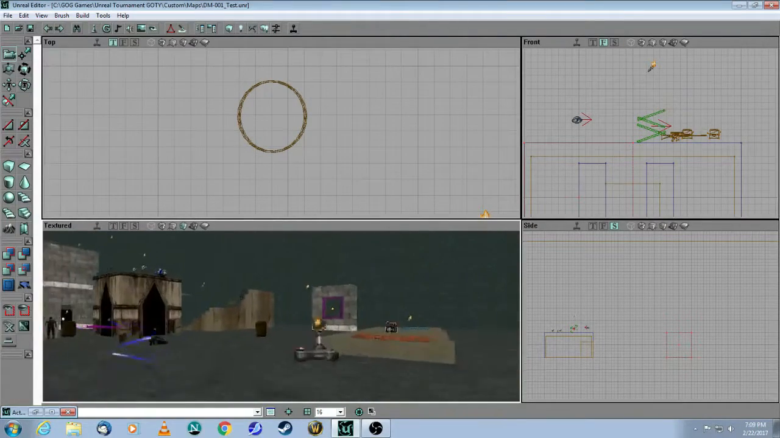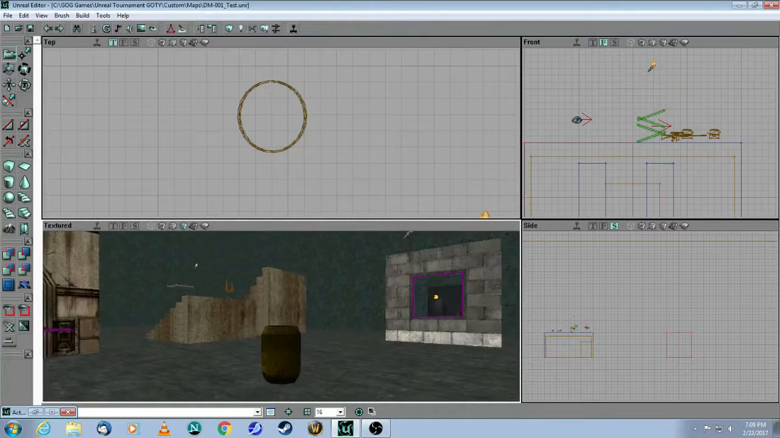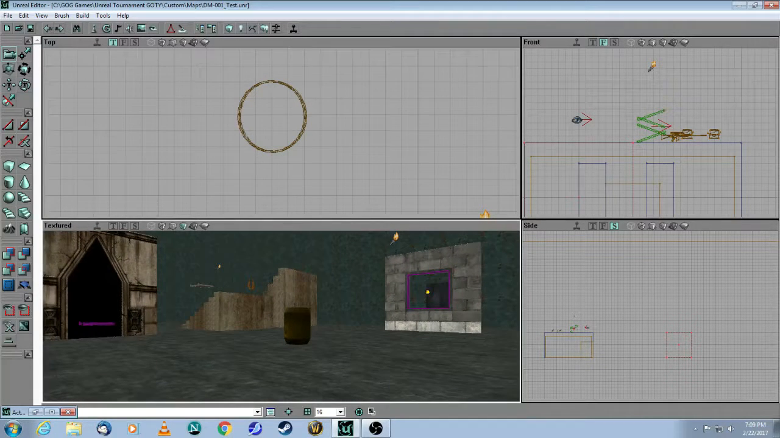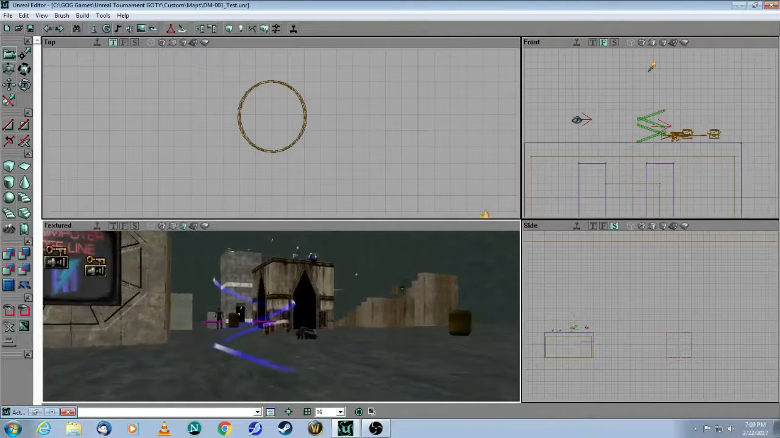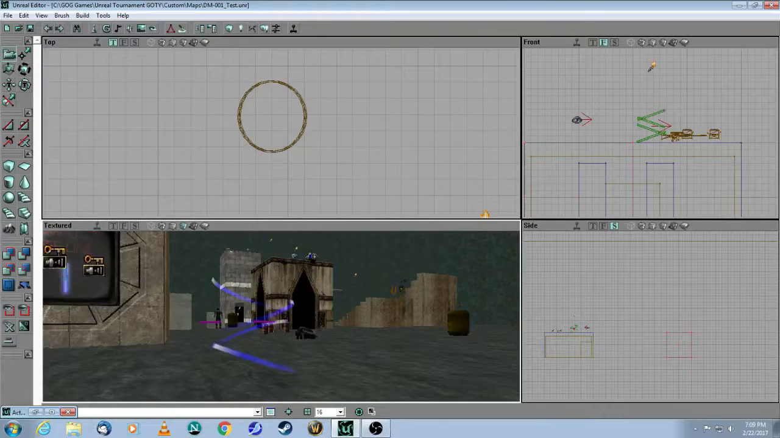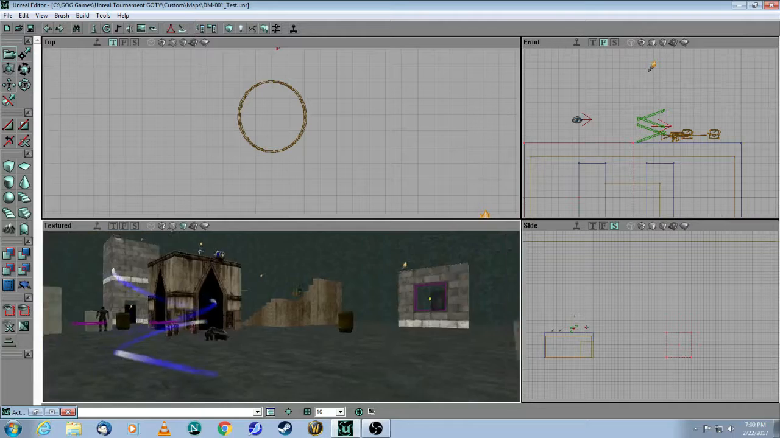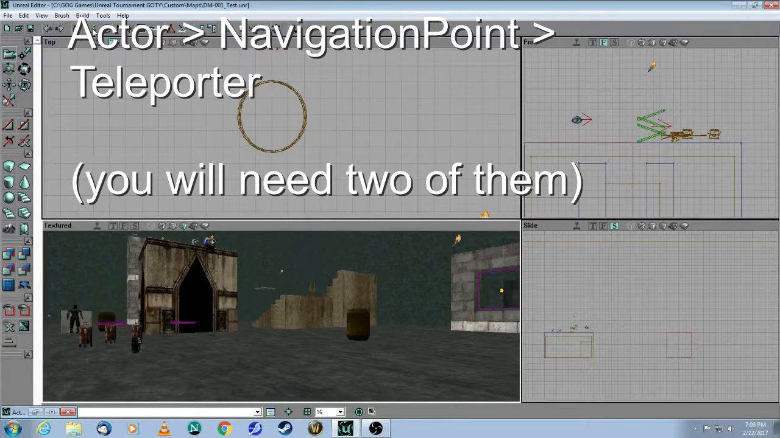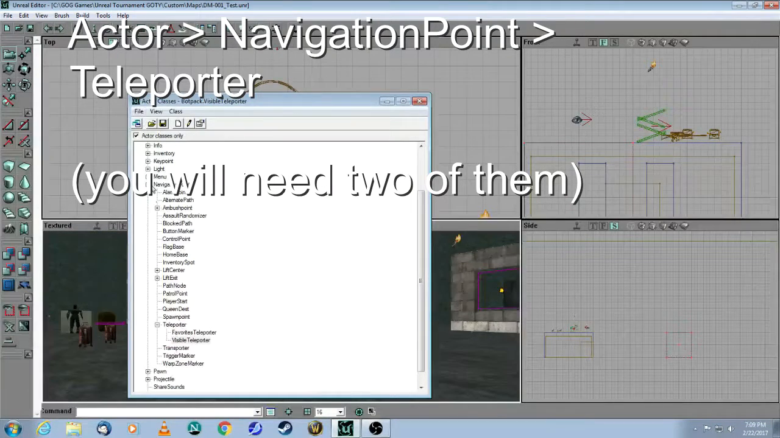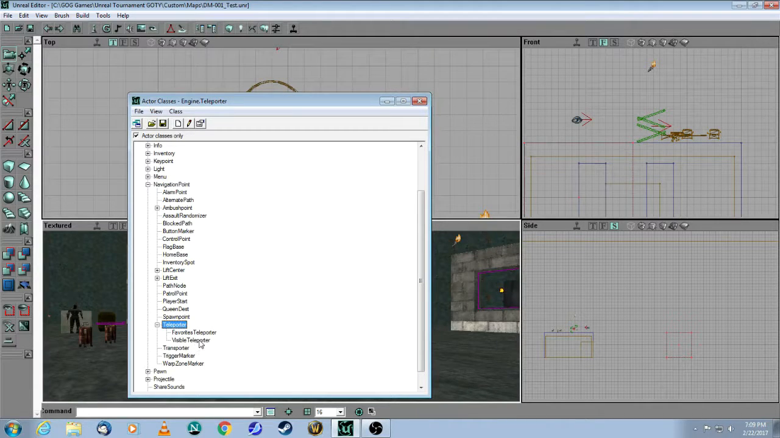The second teleporter takes a little bit more work, but then it enables you to just do one directional teleporters, whereas this one pretty much necessitates that you have sort of both a bidirectional teleporter, because you have this visible thing here. So the second one is you go into the Actor class browser, navigation point, and you take this teleporter instead of the visible one.